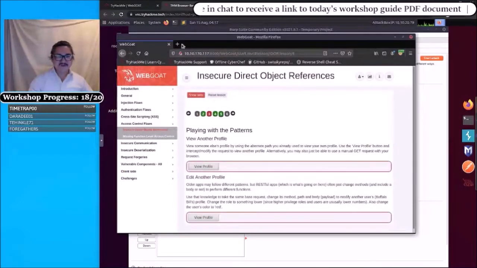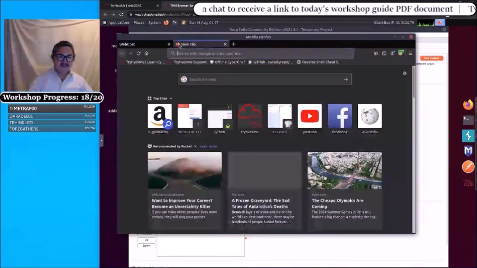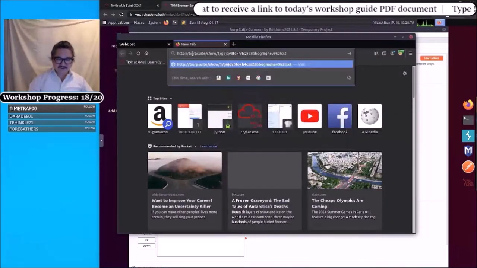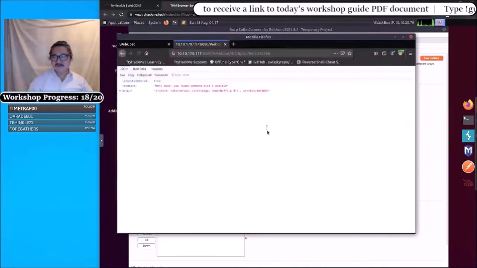We're going to open a new tab, put it in there, and press enter. So this isn't the regular interface for WebGoat, because we're reading JSON data. It says lesson completed, true, feedback, well done, you found someone else's profile, and then we see the JSON information for the other user.